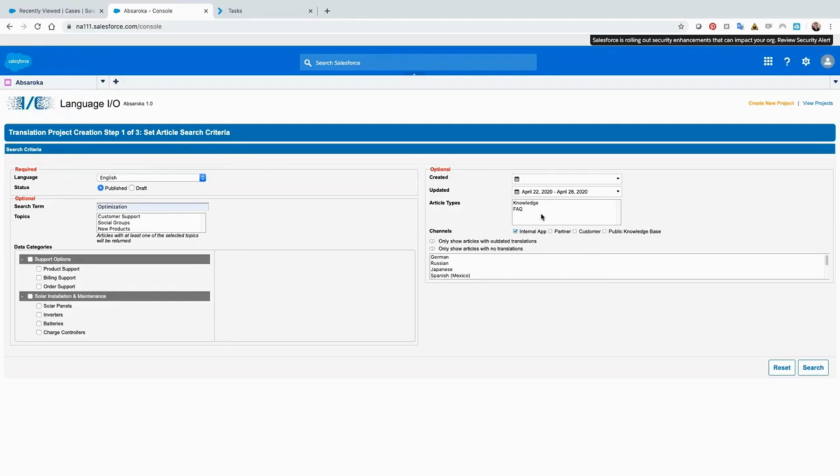You can also specify article types in the case of Classic. Channels, we don't need to specify any today. And then these two toggles are super big time savers. So you can say, I only want to see articles with outdated translations. So if you've been updating articles over the period of a couple weeks and it's time to package those all into a translation project, you're going to toggle that on, and your search results will just show you all of the articles that you've updated.